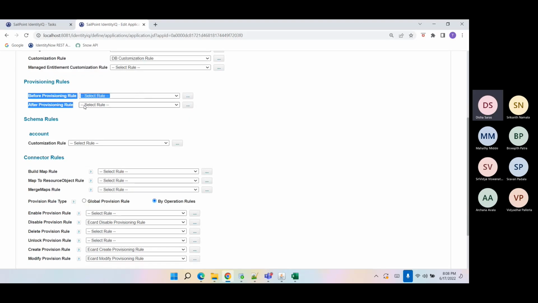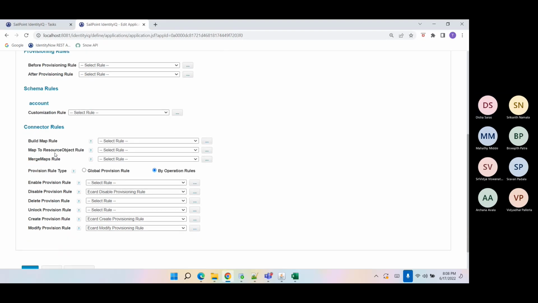And before provisioning and after provisioning, you must be aware of it, since it's a customized, read-write connector. We'll have before provisioning, and if any logic has to get executed, you will be writing the code here, and after provisioning is based on the status. If you want to do the audit or some processing, you will be doing it in the after provisioning rule. And this customization rule is similar to this customization, so configuring on either side should be enough.